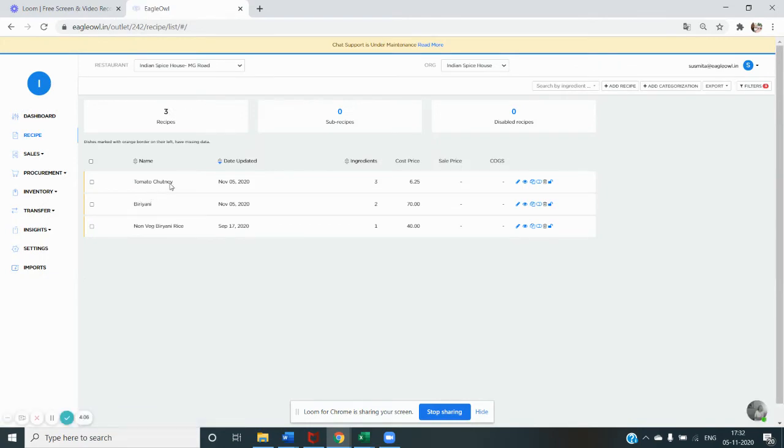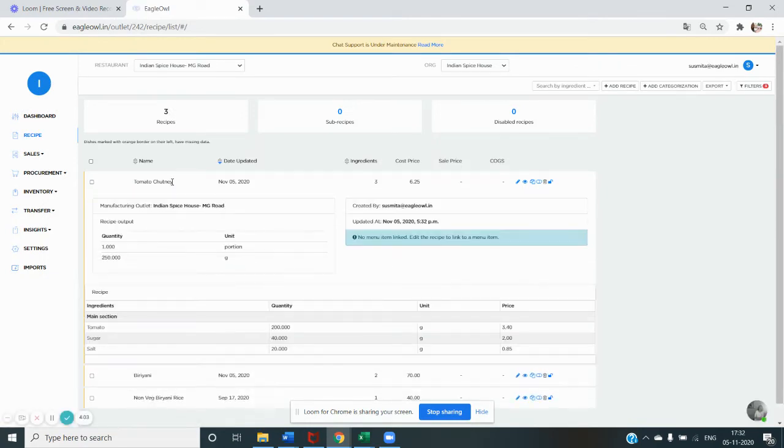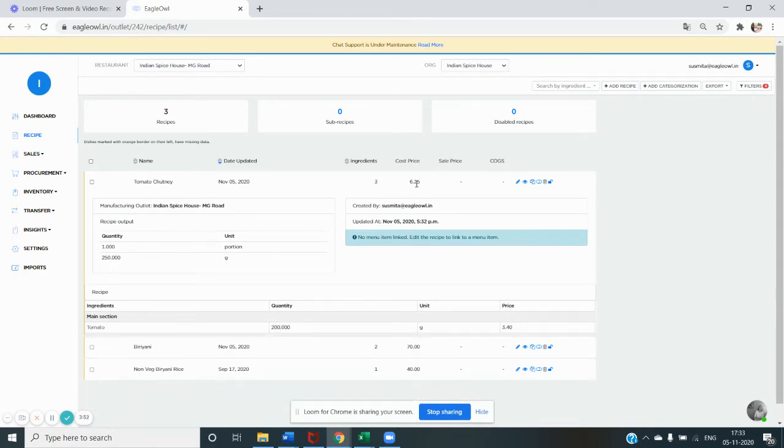And if you click on the quick view in tomato chutney, you can see that instead of 150 gram, the changes are reflecting here as 200 gram, and also the cost price will get updated accordingly.